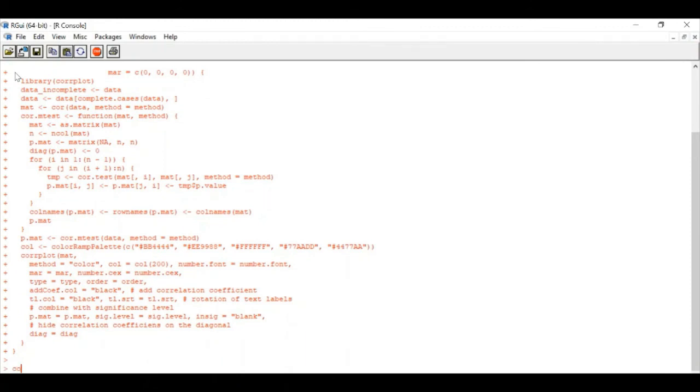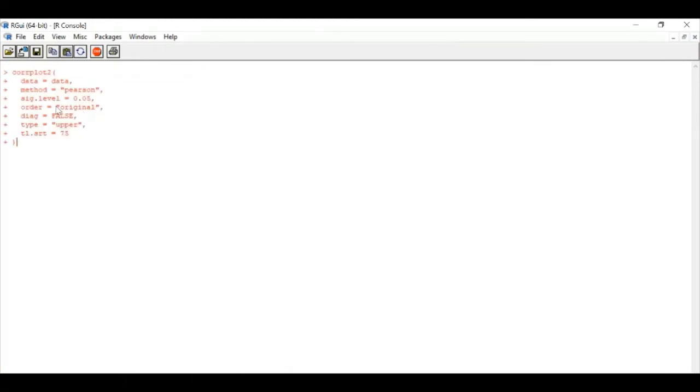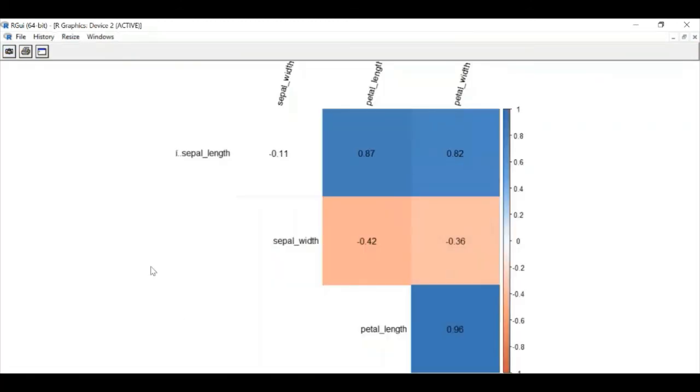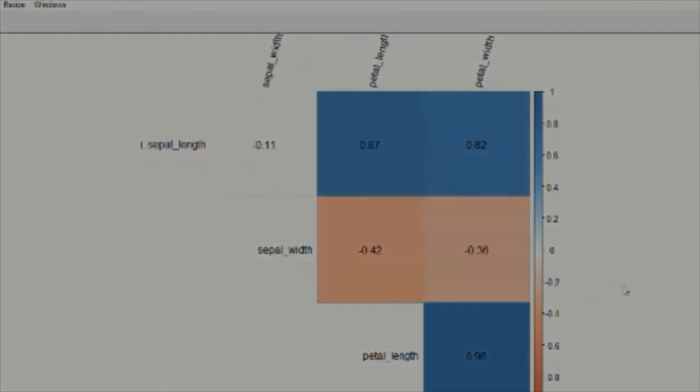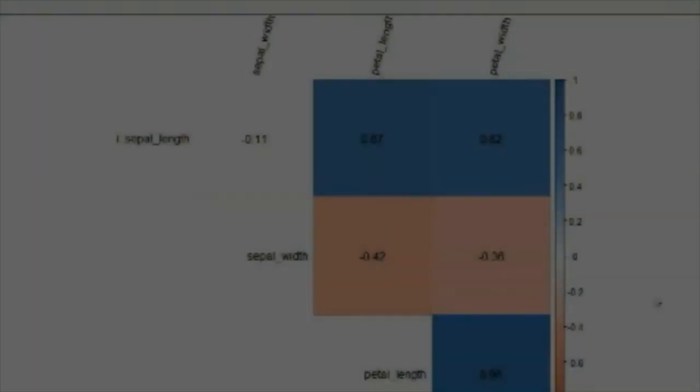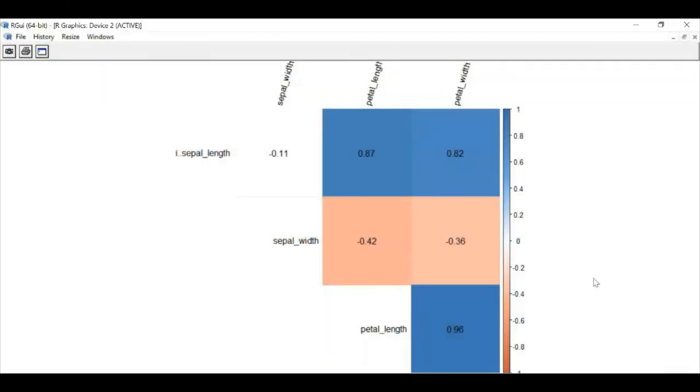Now this is a user-defined function. Since we have already defined it, I'm just using it. So with the help of corplot2, you can also plot the graph using the user-defined function.